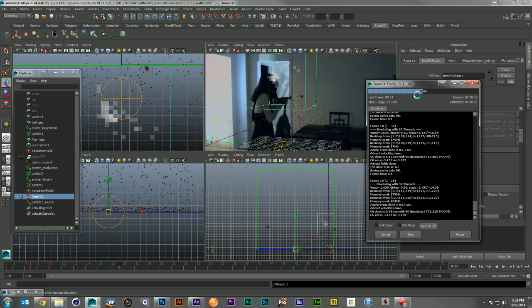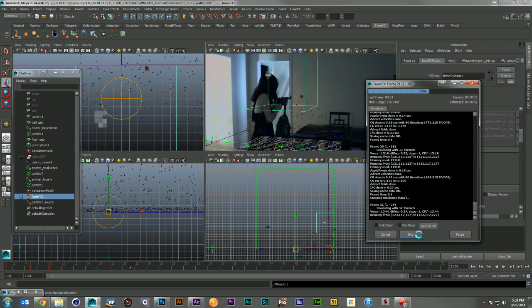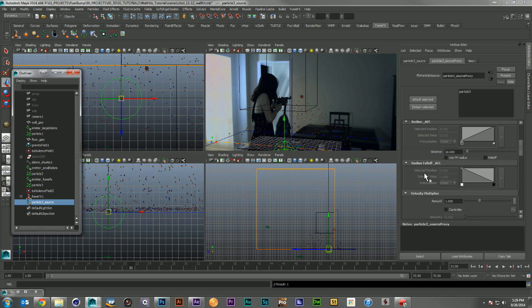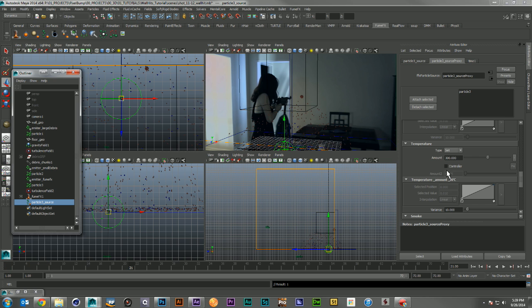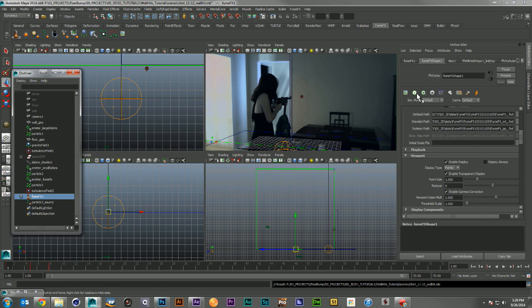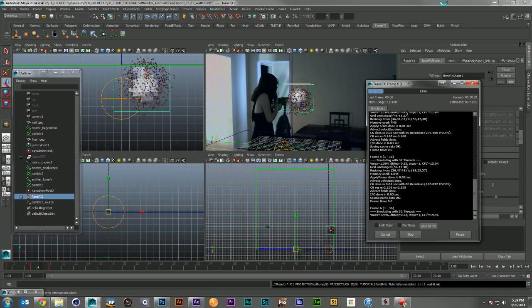I think it might be rising up too fast. So to fix that, I'm going to come into my particle source. I'm going to come down to my temperature and maybe go to 100. Just don't need it to be quite that hot. Let me come back to Fume, simulate it again.